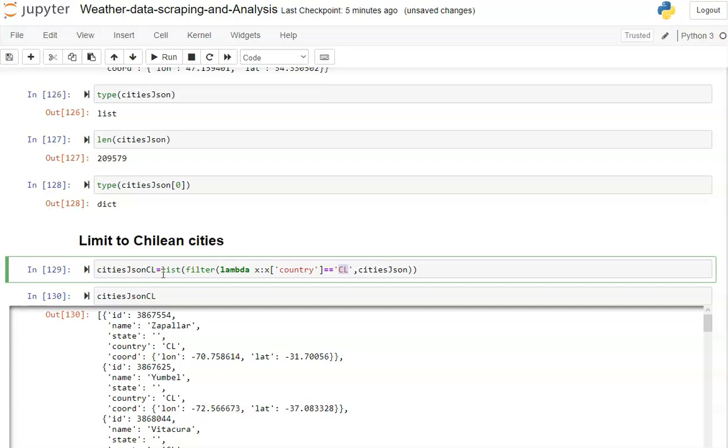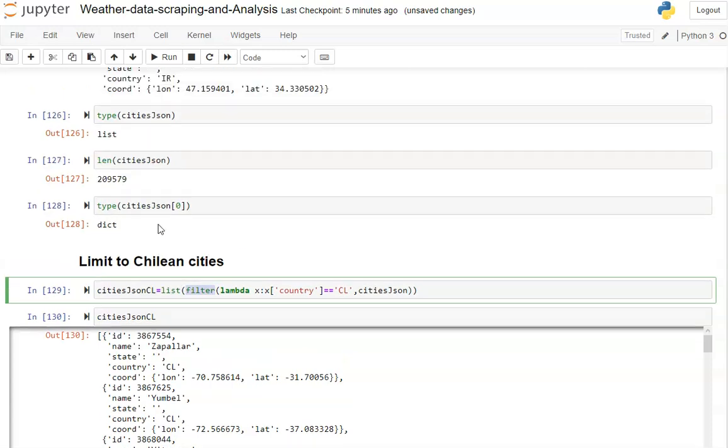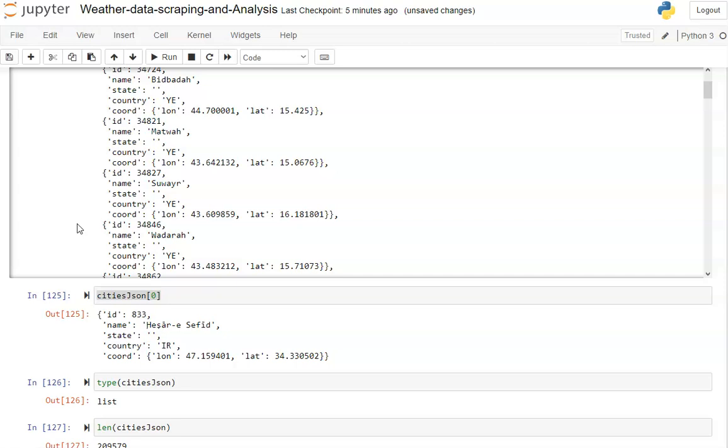So let's use the filter. The filter function in Python is just going to filter out. You can see that there are a lot of cities in this file, in this variable.